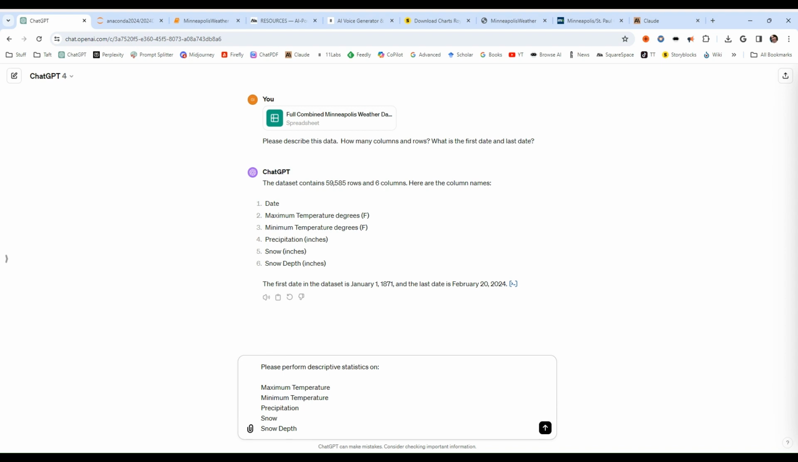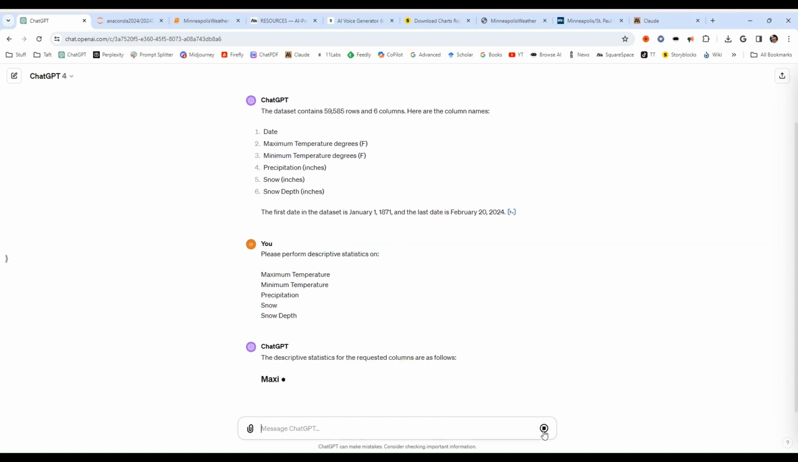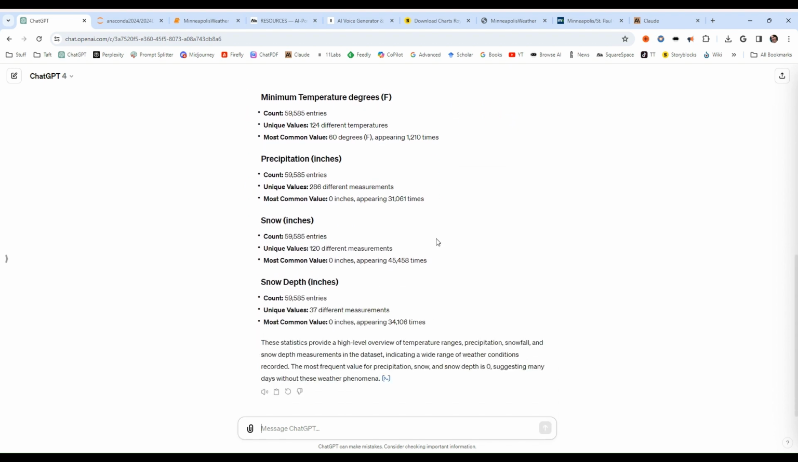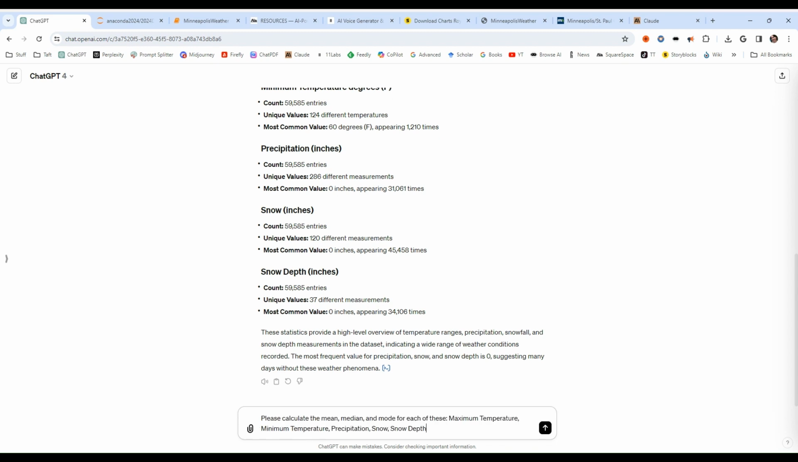Now let's ask ChatGPT to perform descriptive statistics on the maximum temperature, the minimum temperature, the precipitation, snow, and snow depth. This is some good information, but I was expecting something a little bit more statistical. So let's be more prescriptive in our instructions. Please calculate the mean, median, and mode for each of these: maximum temperature, minimum temperature, precipitation, snow, and snow depth.